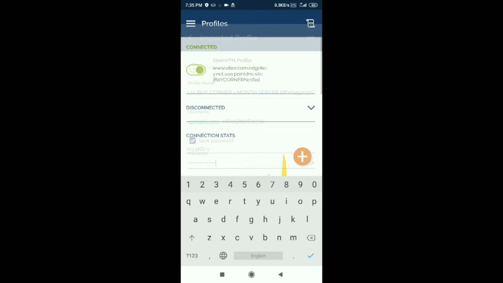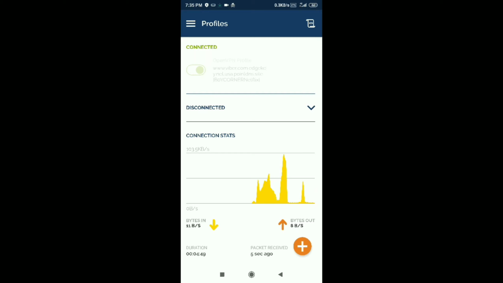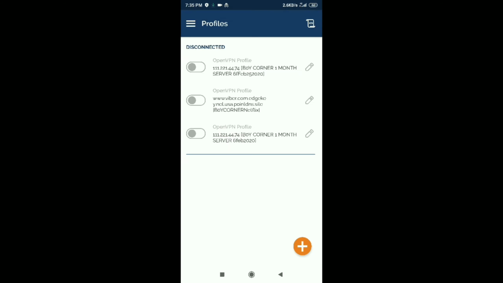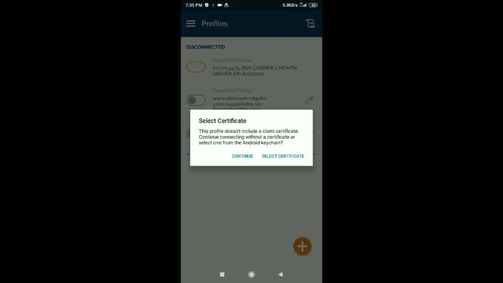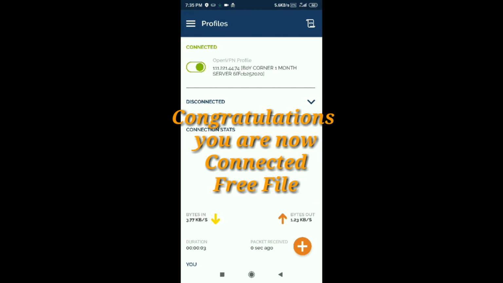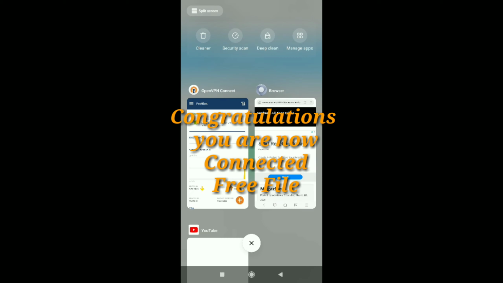After you put the username and the password, let's disconnect this first. Then let's go to the downloaded file. Okay, congrats! You are now connected. Free file.